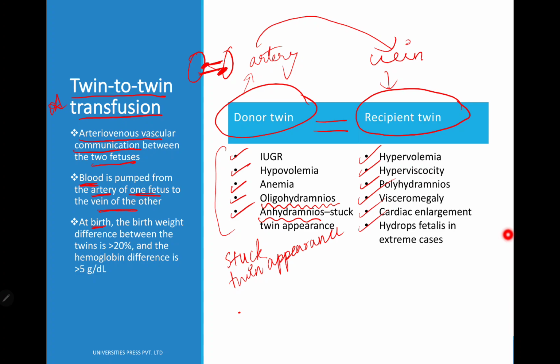So donor twin, recipient twin in twin to twin transfusion syndrome. The donor twin is going to have IUGR, anemia, oligohydramnios, hypovolemia and anhydramnios leading to a stuck twin appearance. Whereas in the case of the recipient twin, exactly opposite: hypervolemia, hyperviscosity, polyhydramnios, visceromegaly, all the viscera will be huge, cardiac enlargement and hydrops fetalis will be seen in the recipient twin.